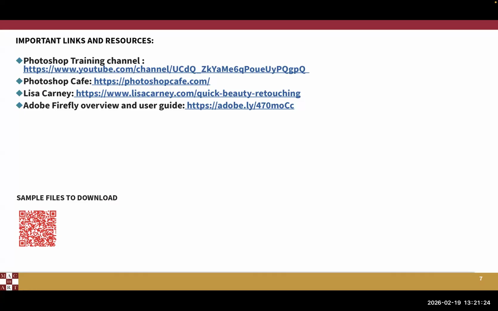I'm using my own files right now. So we're going to do the class in two ways. I'm going to open my files and look at the headshots that I have. Some of them are retouched already. Some of them are not retouched.